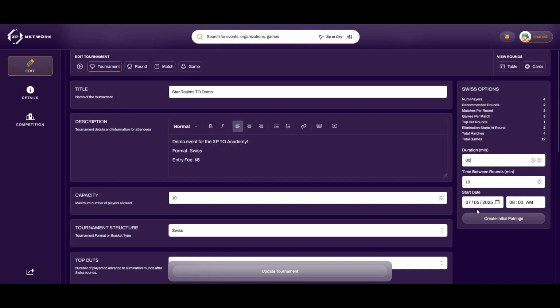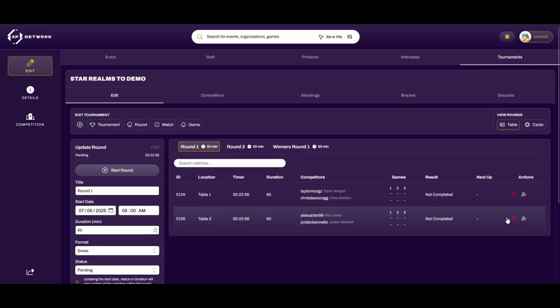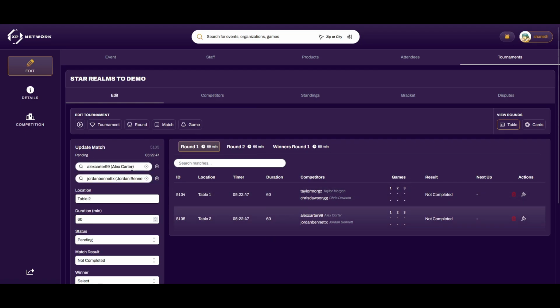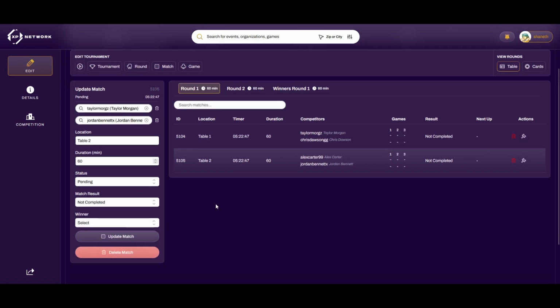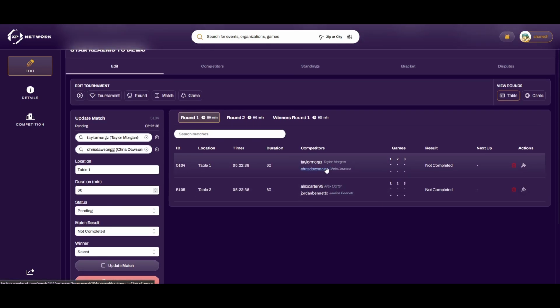So as soon as everything is done, we're going to go ahead and click Create Initial Pairings. And this will pair the entire round 1. If you ever need to swap players for any reason, you can just click the match right here, go in here and type in, like, Taylor Moores, right? Then you would hit the Update Match button, and that's how you would swap players around in tables if you ever needed to.